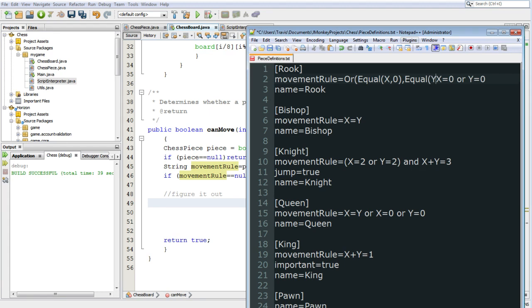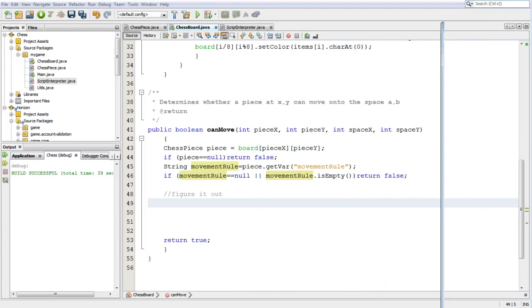Equal. So this is actually what it's going to look like. It's going to look more functional instead of mathematical. So the OR is a function, equal is a function, etc. That's what we're going to make it look like.